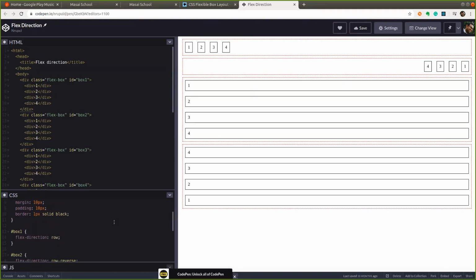Now for box 1, I put flex direction row. It's not required because the default value of flex direction is row. Even if you don't put this flex direction, the default arrangement is left to right. Some CSS properties have default values, like whenever you are filling a form, it will have some automatic preference check. That's the default value. If you want to use the default value, you don't have to mention it. It will automatically be used.